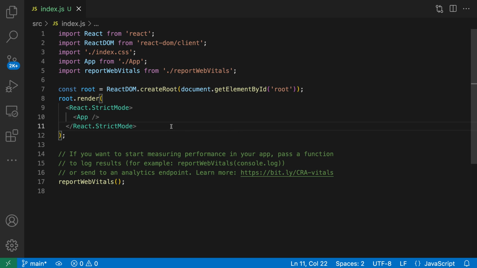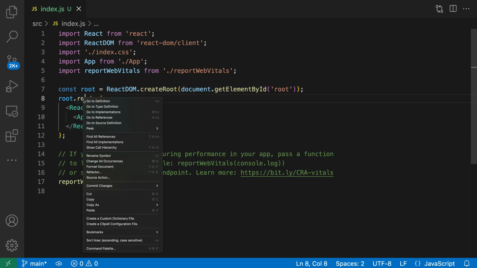So here I have some JavaScript code, and it's calling some React functions that are coming from the React and React DOM libraries here, such as render. Now, if I hover over this, we can see the signature of render. But if I actually want to go and see the implementation of render, I can just go and right-click on it and say go to source definition. So I'm going to run go to source definition from the context menu here.